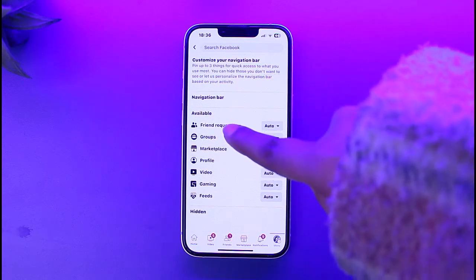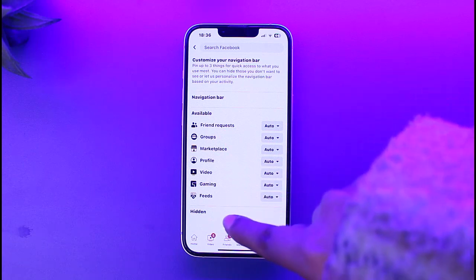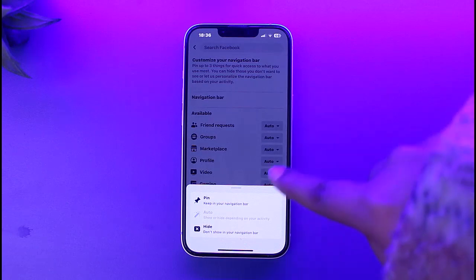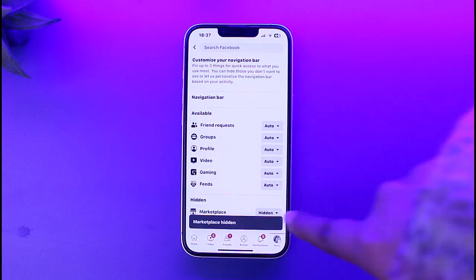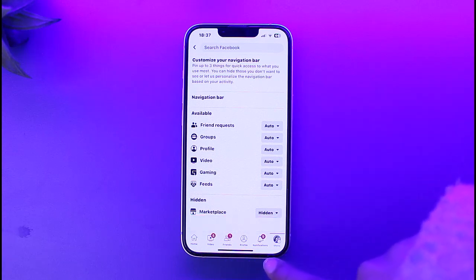Here in the section you can see available: friend request, groups, marketplace, profile, video, gaming, and feeds. In the hidden section we have none. If marketplace is by default in the hidden section, then in the bottom section we do not have that icon.